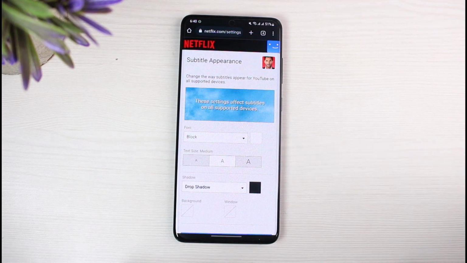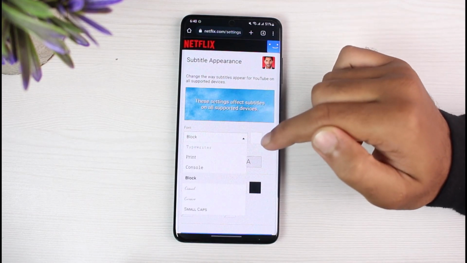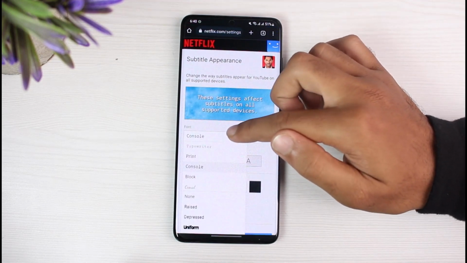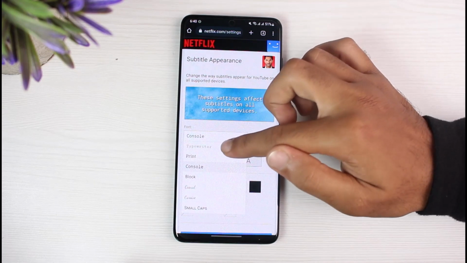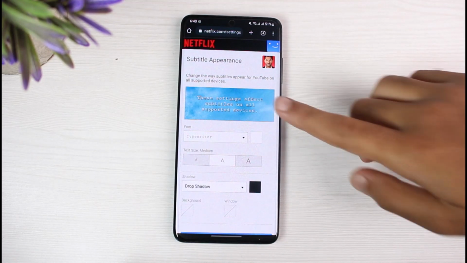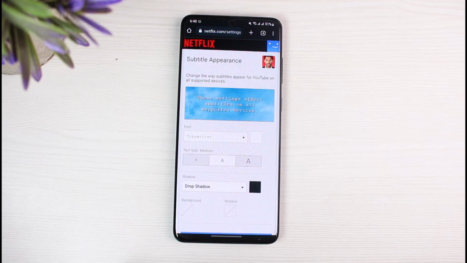So in order to change the font, simply tap on this block, and now you can choose from all of these different fonts available. So for now, let us choose typewriter, and now as you can see, the font will appear somewhat like this. So that is basically how you change Netflix subtitle font.